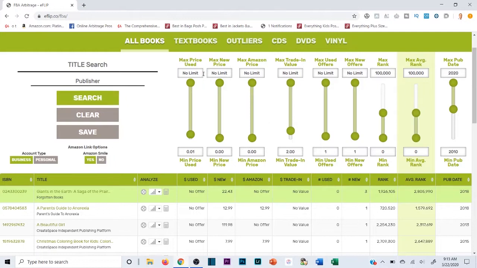Now, max Amazon price, max used price, all these right here. Basically, what you want to do is set these parameters so that you can find good books. Now, these are what matter most. Obviously, these you can kind of play around with, and max rank obviously matters as well. They all matter, but these three levers are really going to be what decide what books you get for the most part.